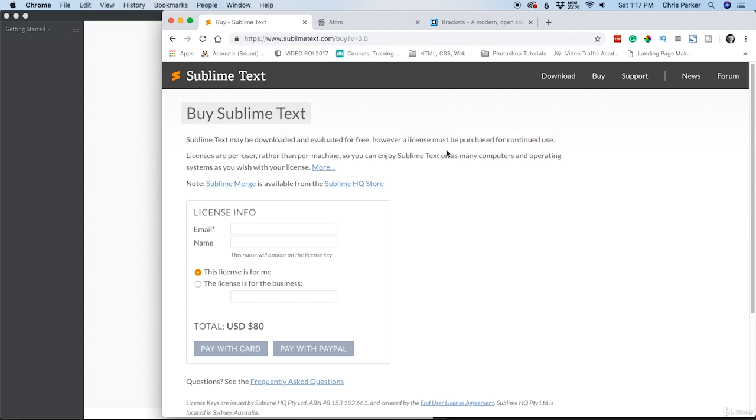Now, I don't personally use Sublime Text, so I don't know how long you can get it for free, and they don't really say. But a lot of developers do like to use Sublime Text, so you may want to look into it to see if it's something that may be more useful to you versus some of the other text editors we're going to go over. So it is $80 if you do want to purchase it.